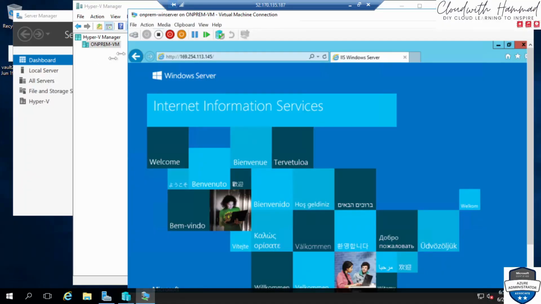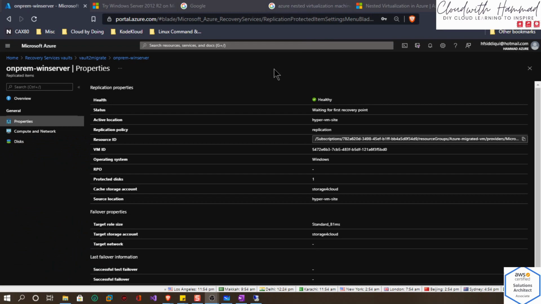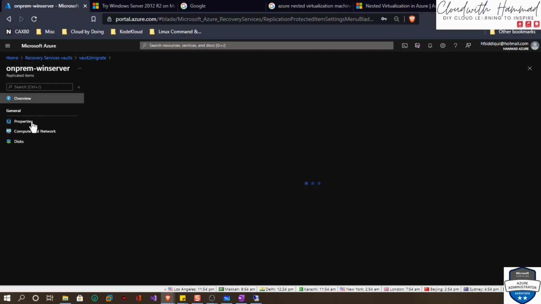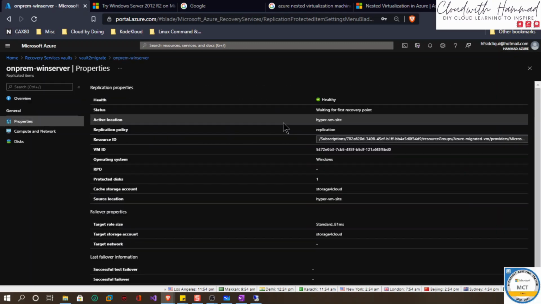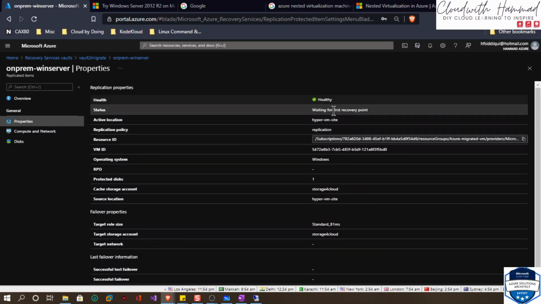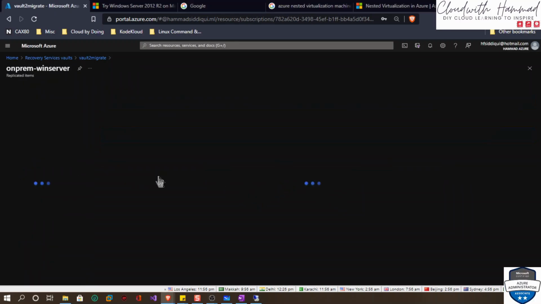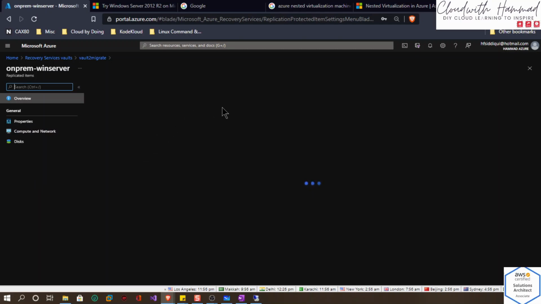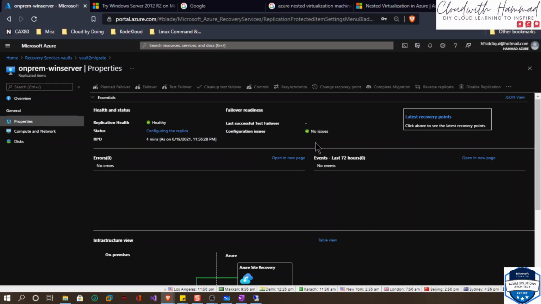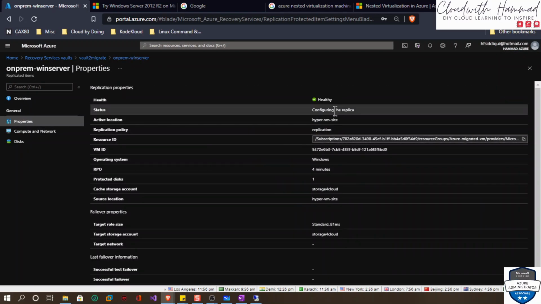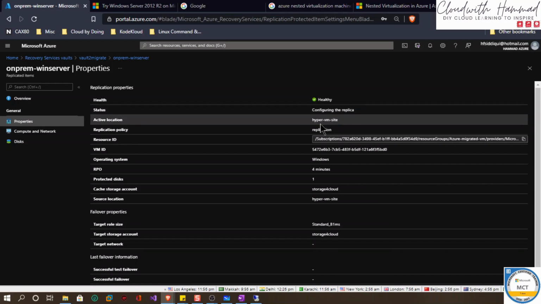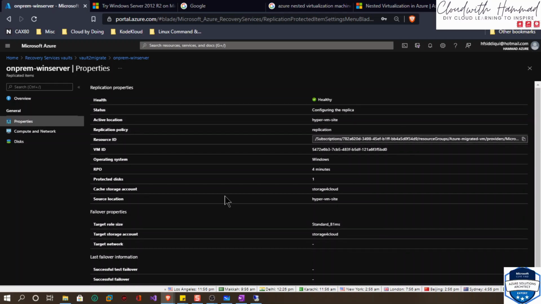Alright, so I'm already logged into our Hyper-V. I'm going to minimize this, and I will go back here. Click here. This should say waiting for recovery, so it's going to come back up to protected in a bit. Now you can see the machine is now protected. If I go back here, I can see the machine is configuring the replication on Hyper-V, and then everything is all set.